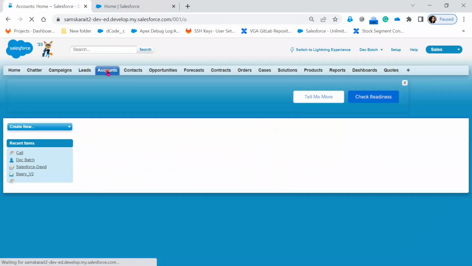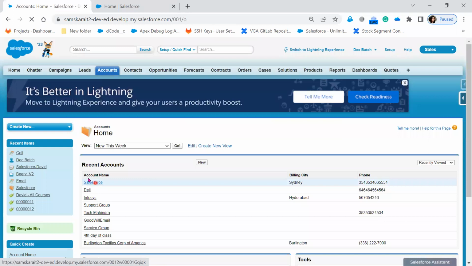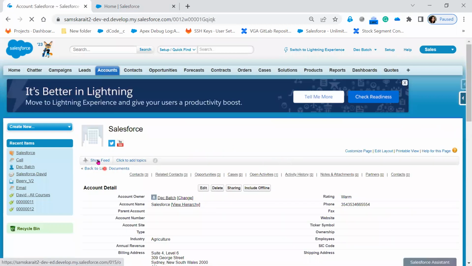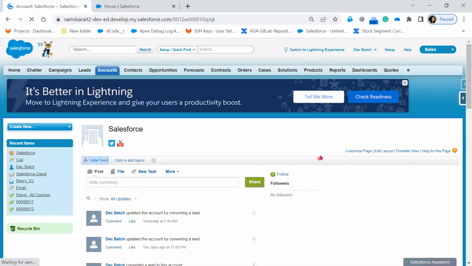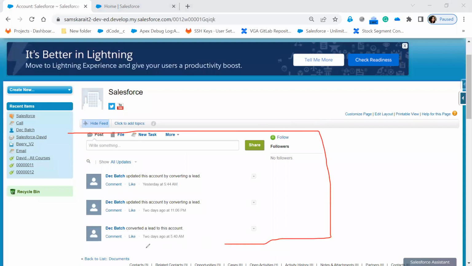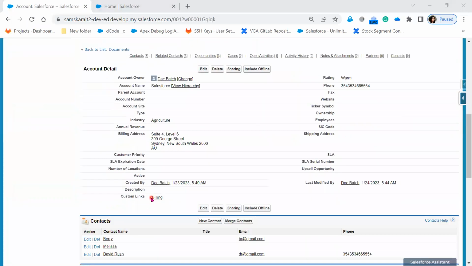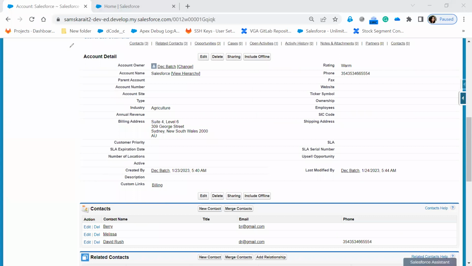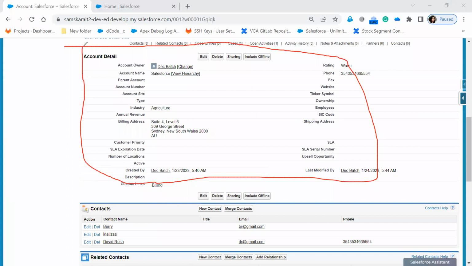if I open an account, now here you see how it displays. First, it is displaying the Chatter information. Then after that, we have the record details information. And below we have the related lists. This is the detail section.